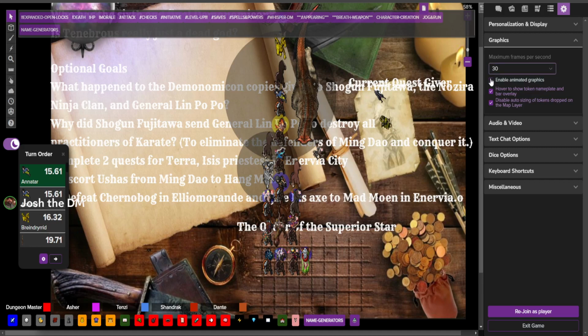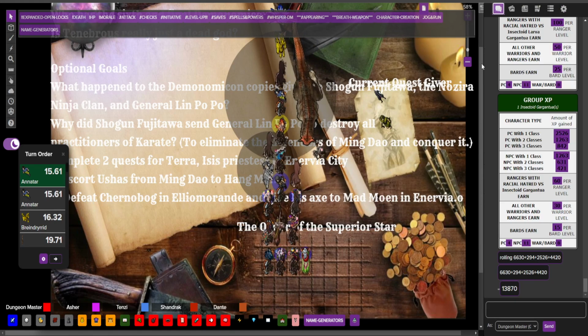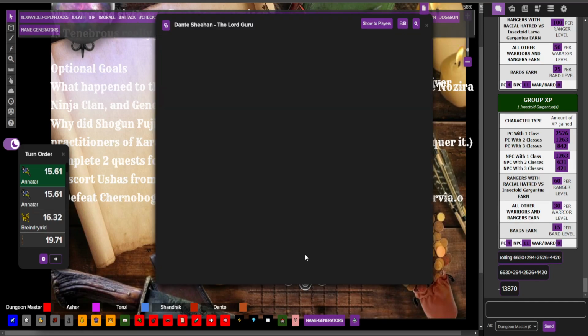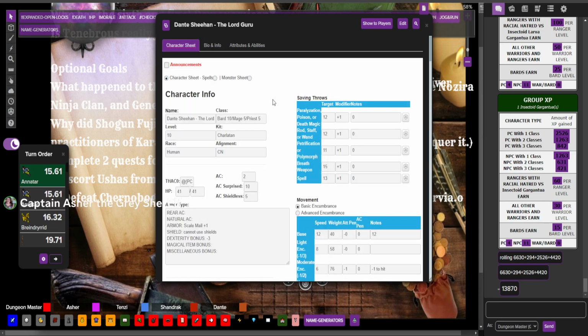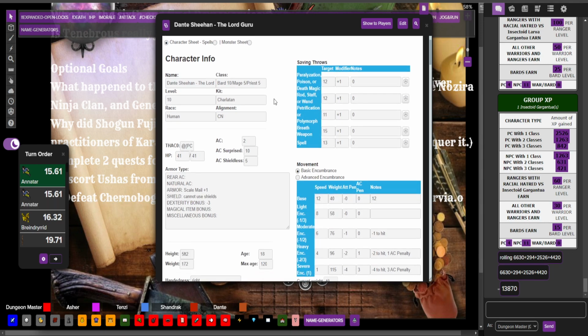And did Dante gain in 1 class or both? Question. Both? I think just one. Just priest. What level is he in priest now, if you don't mind? Yeah, he's 6th level. Ooh, that's nice.